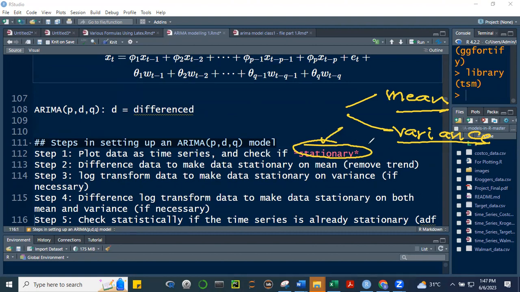Stationary in mean, stationary in variance. Kapag hindi constant yung mean, ibig sabihin may trend yung data, or hindi stationary yung variance, ibig sabihin lumalaki yung variance over time or lumiliit siya over time, then hindi stationary yung data natin. Okay? If the data is not stationary, then we cannot use ARIMA.